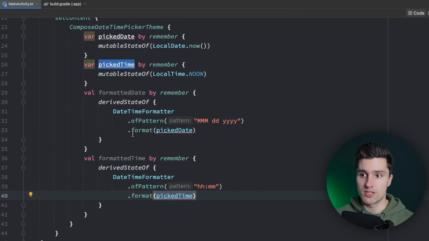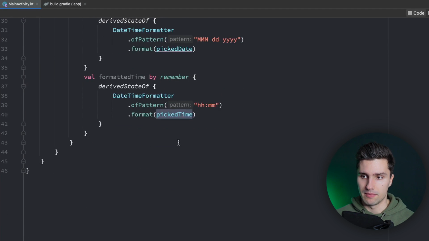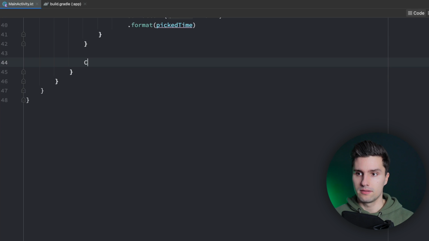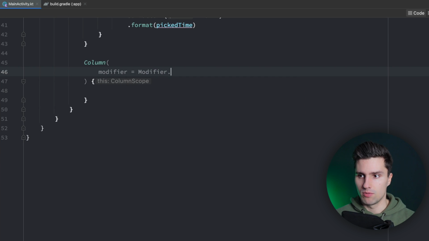Cool, so now we have all of our states, but we of course need to assign them after we picked a time and a date. So how do we do that? We first of all want to go down and create a column with our buttons, which will then trigger our material dialogues. So we say modifier fill max size, like this.